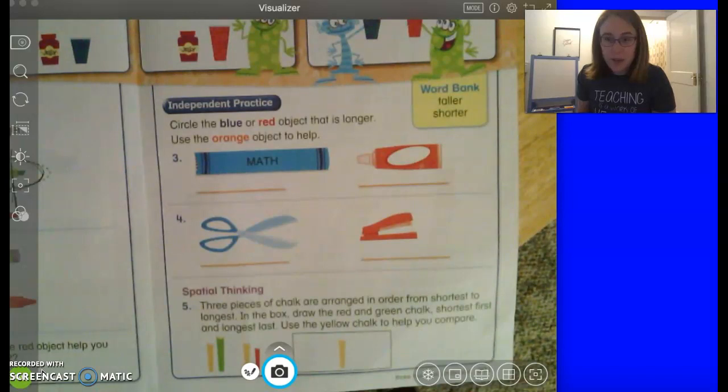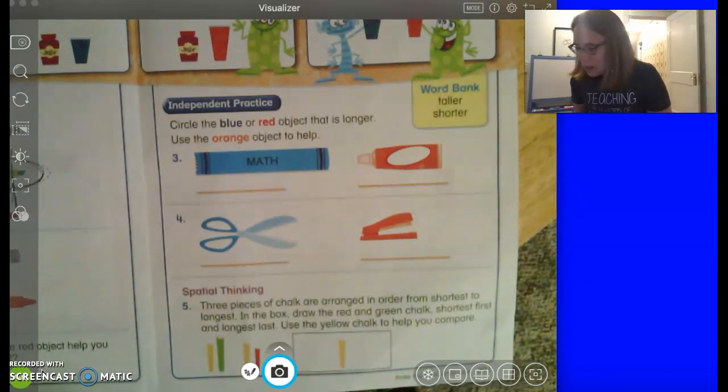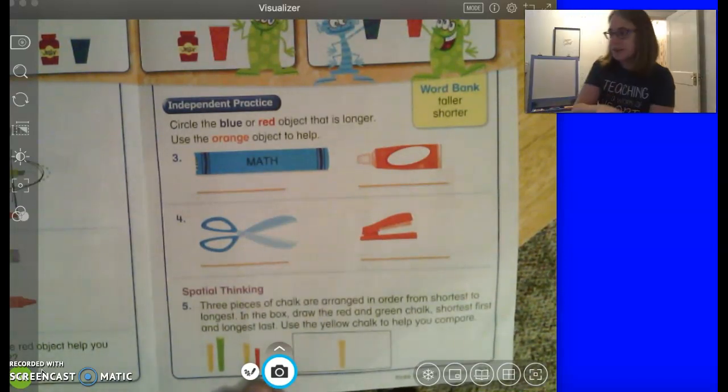The very bottom is a little tricky, so I want to walk you through it. It says 3 pieces of chalk are arranged in order from shortest to longest. So the shortest one will go first. In the box, draw the red and green chalk, shortest first and longest last. Use the yellow chalk to help you compare. So the yellow chalk is going to go in the middle.